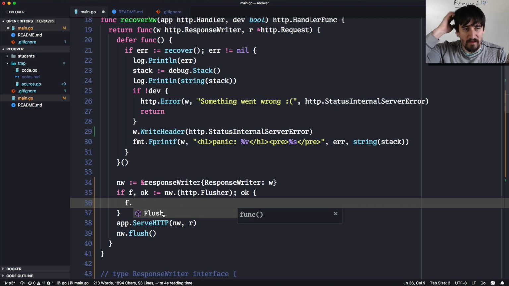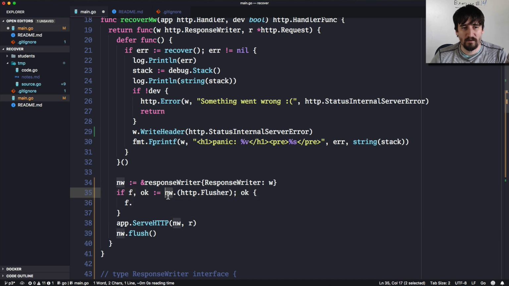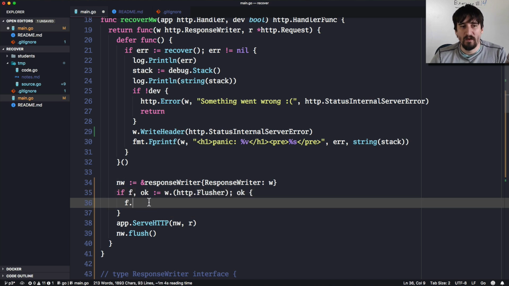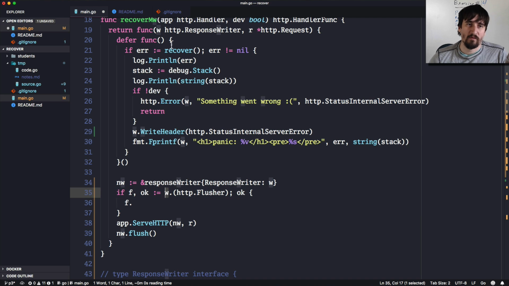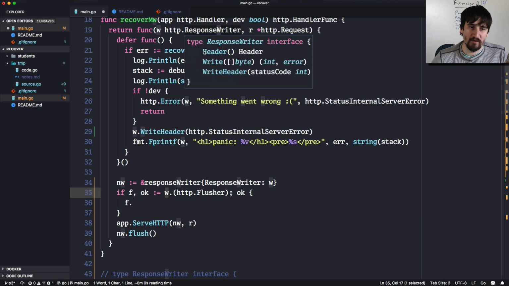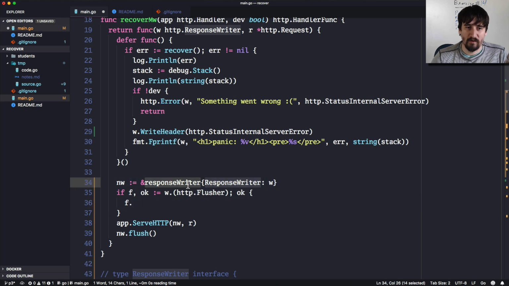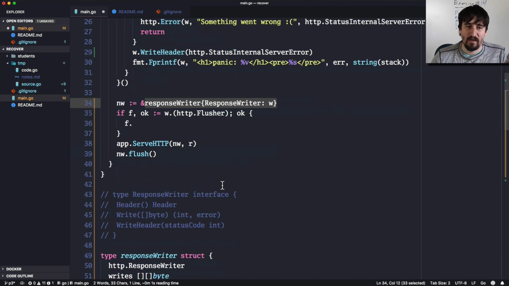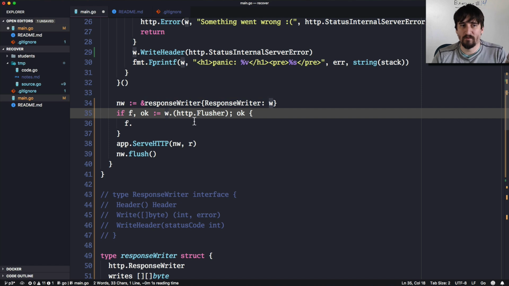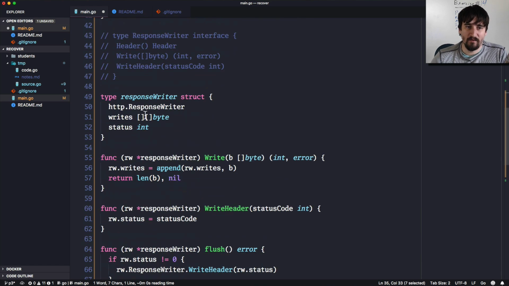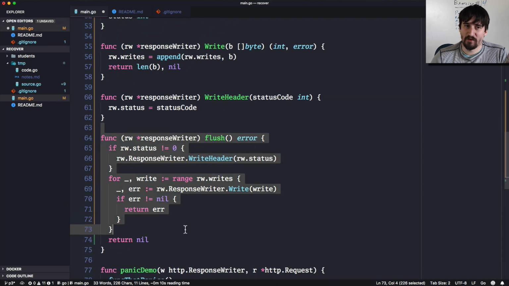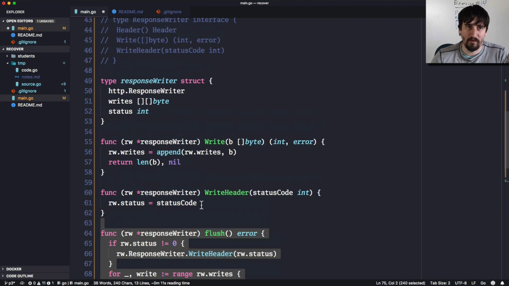Well, the upside to this is that this would actually have been done with w, not nw. So if w, this original response writer, were to implement the Flusher interface, we would no longer have that implementation with our new response writer, because it's a wrapper around it. It's not going to check if w implements it, it's going to instead check if nw implements this interface, and you can see here that we do not implement it. We have this Flush method, but it's a different method than the Flush that they're talking about.